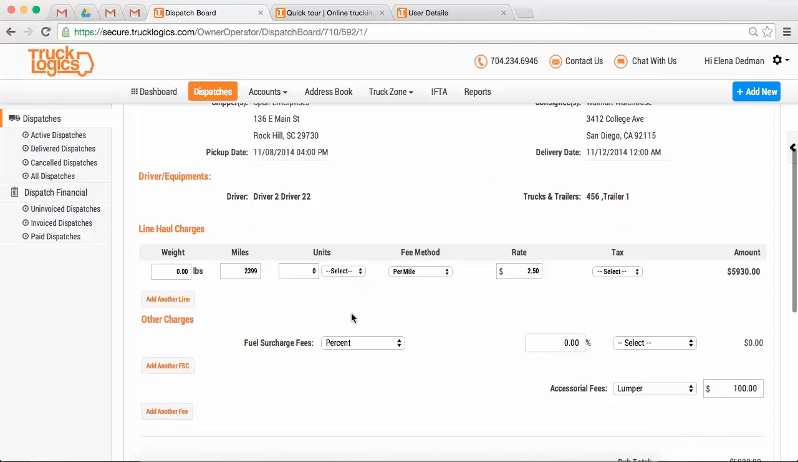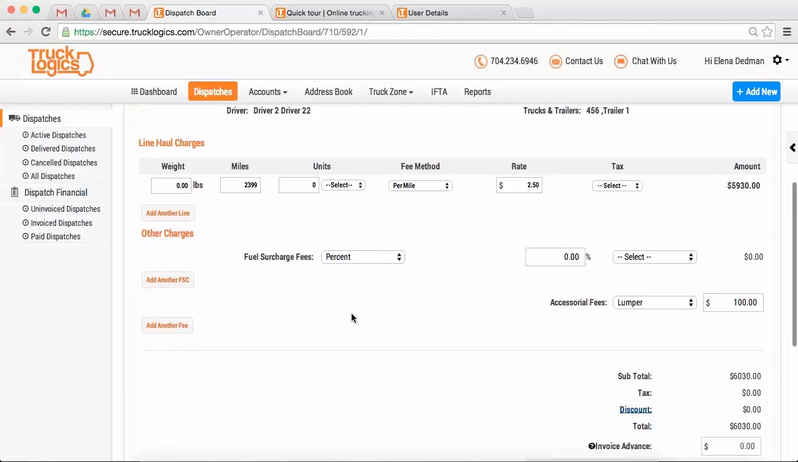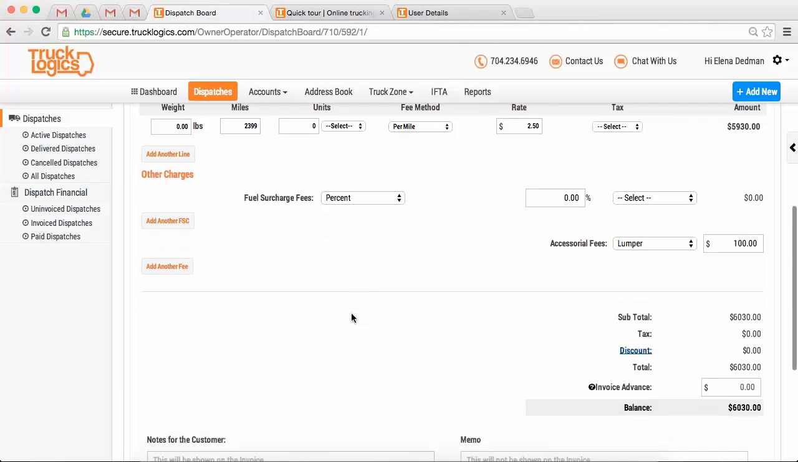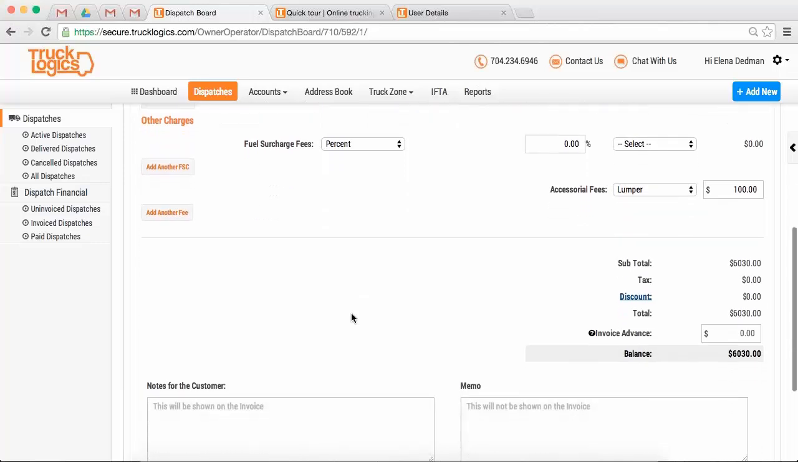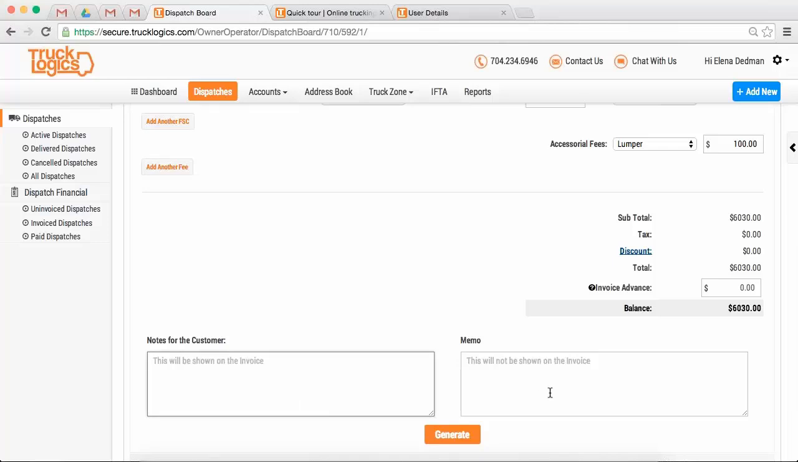Enter any other charges that you may think of that need to go to this specific dispatch. Taxes, fees, and so forth, discounts, or maybe there's an advance, so the amount would be different. Notes for customer, notes for yourself, and then hit generate.